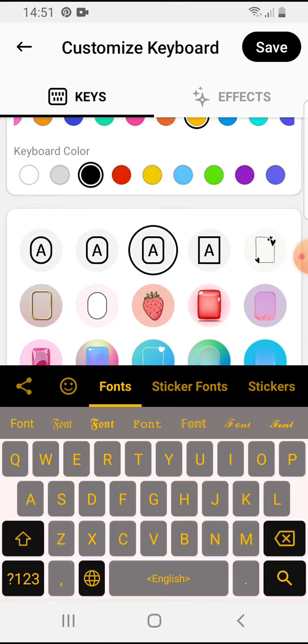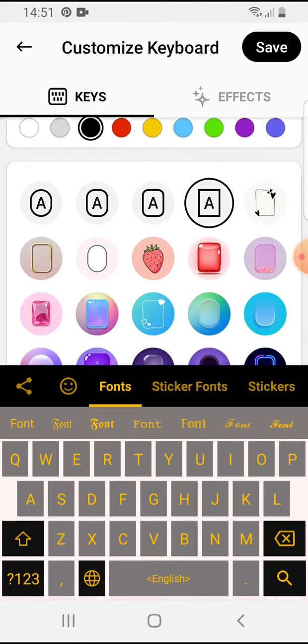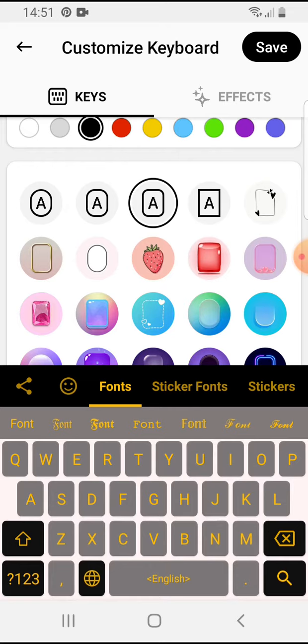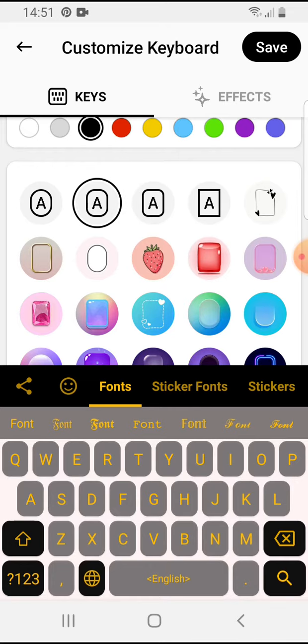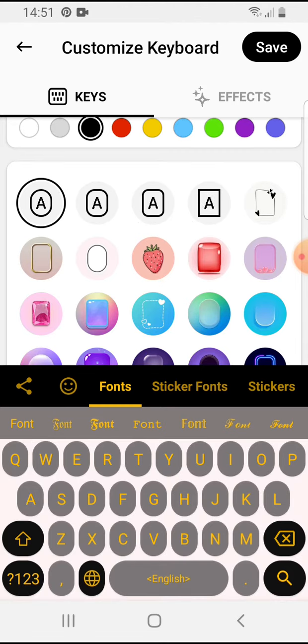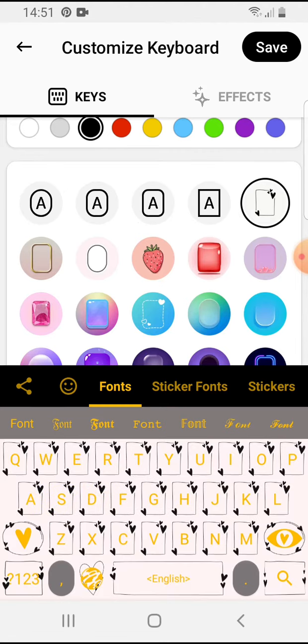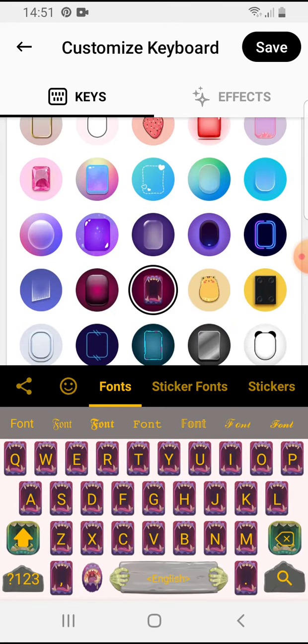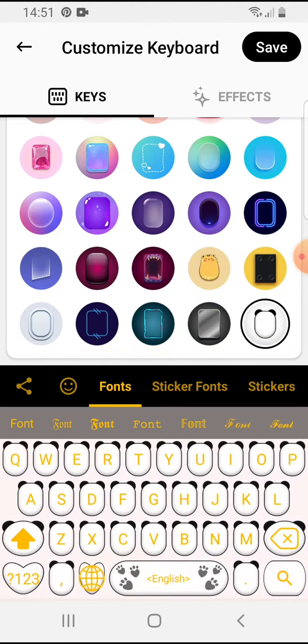Here you also can select the keyboard's keys shape. For example, this round one, or you would like to have special effects.